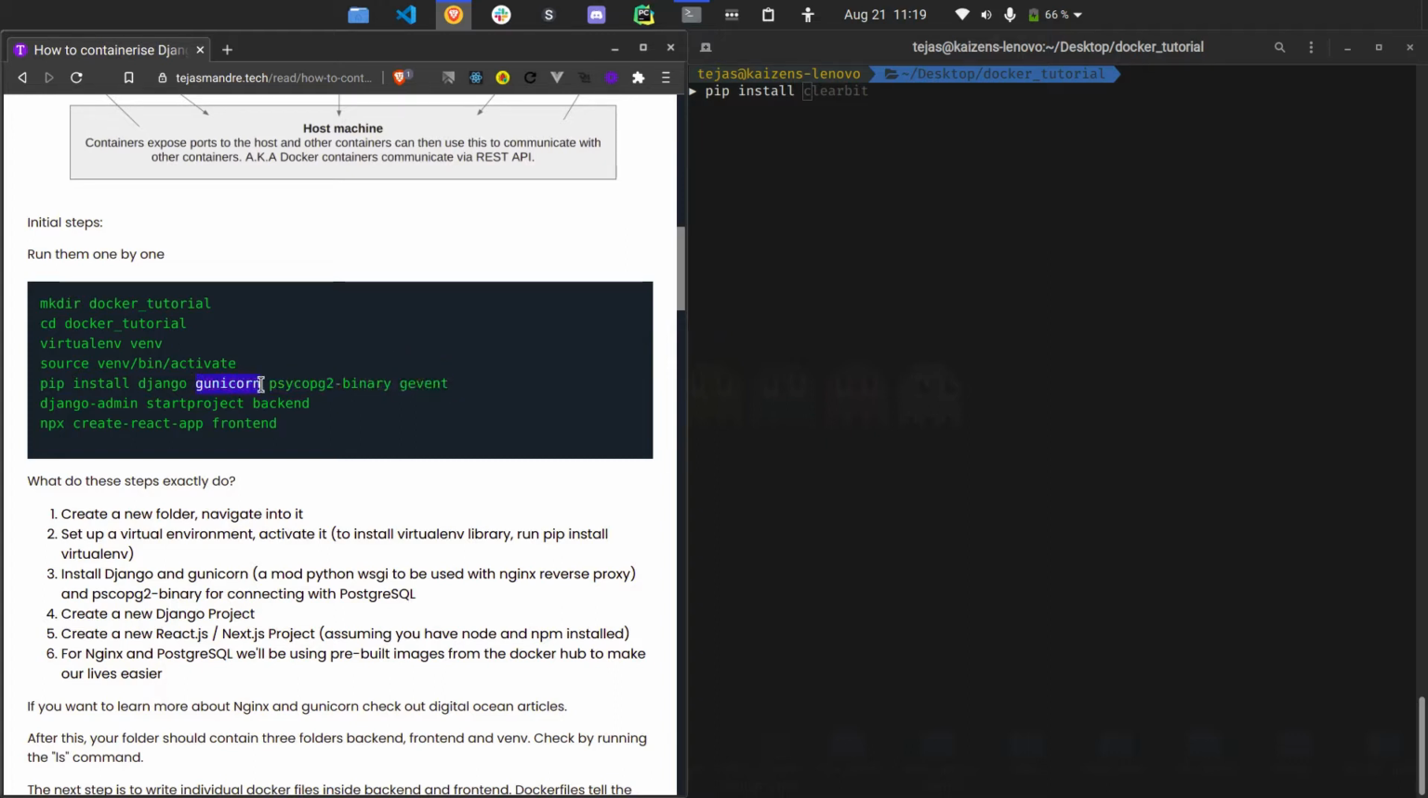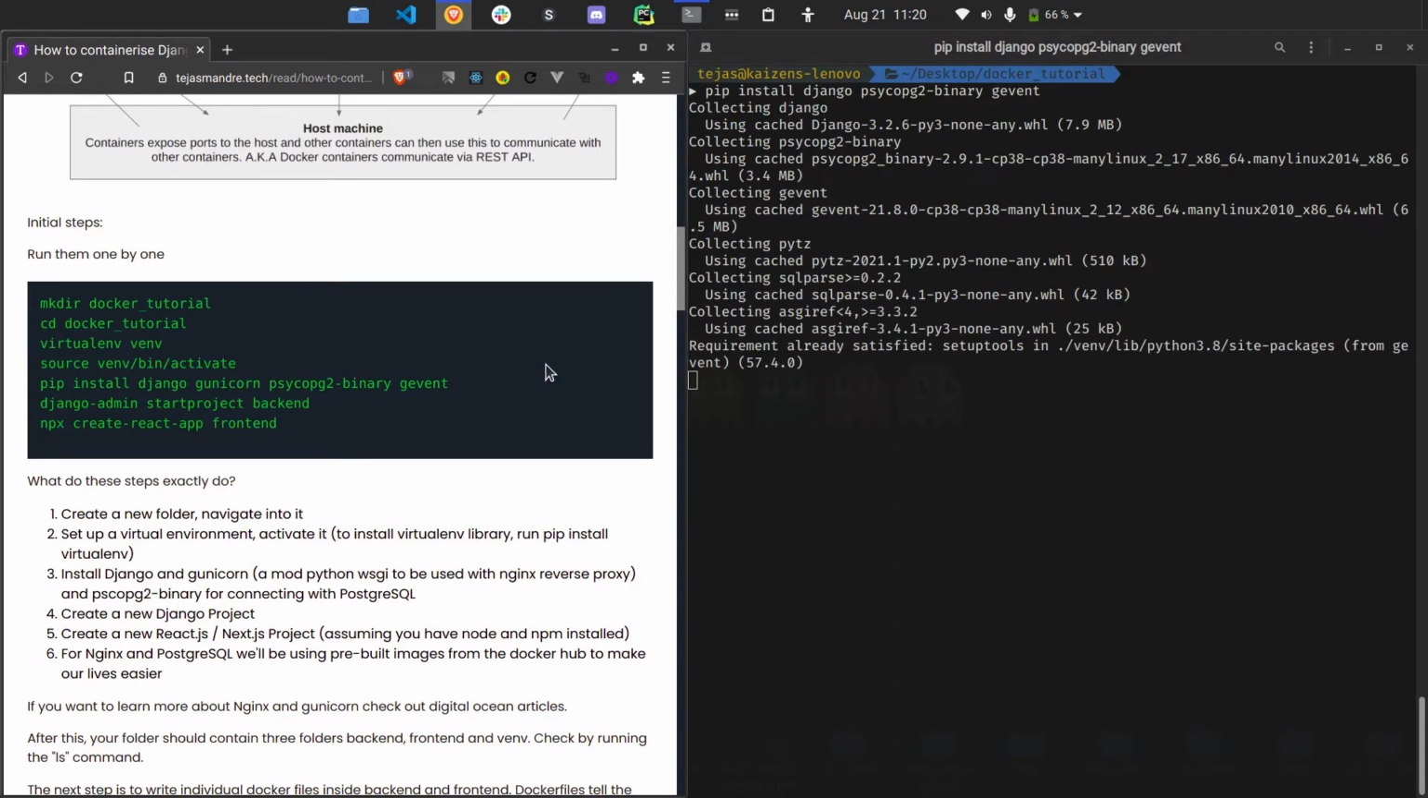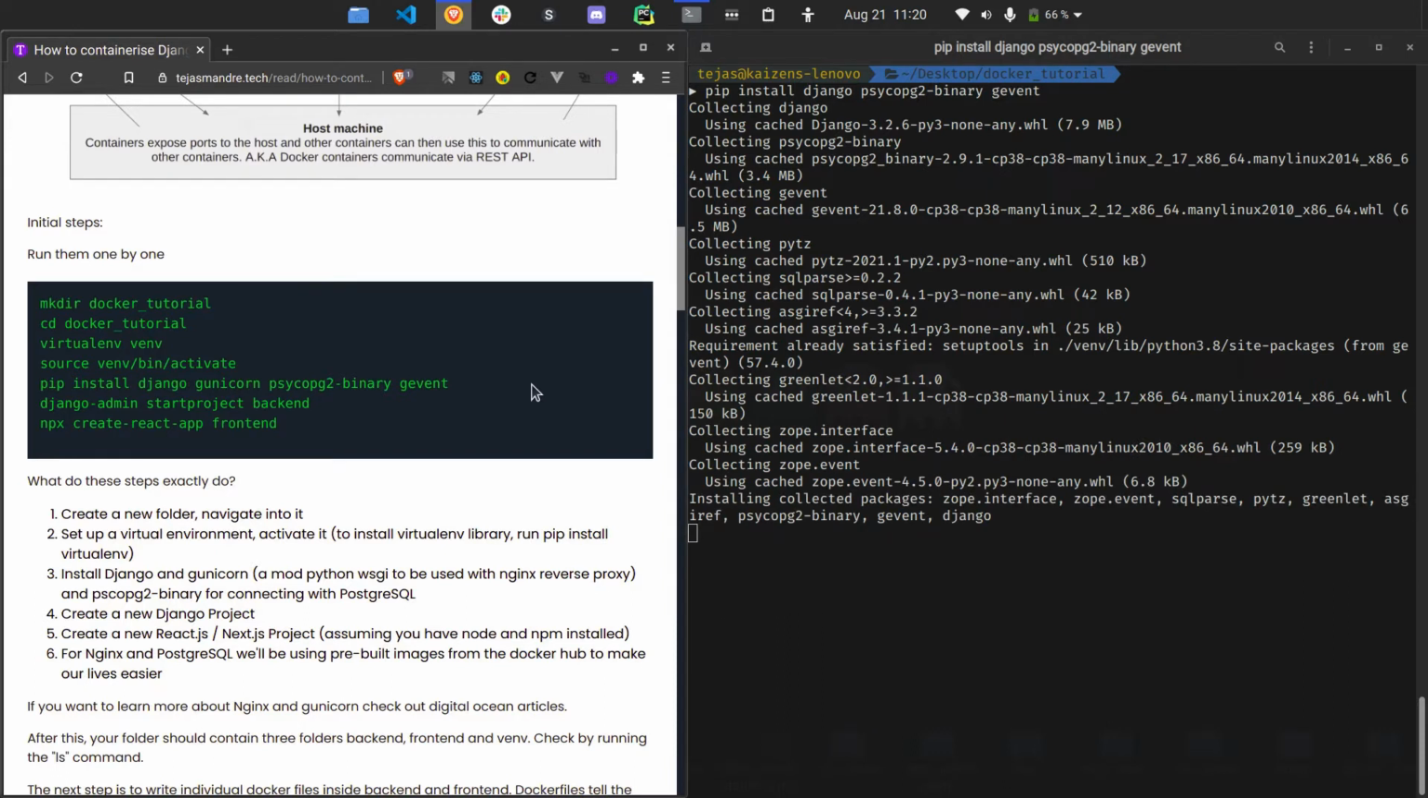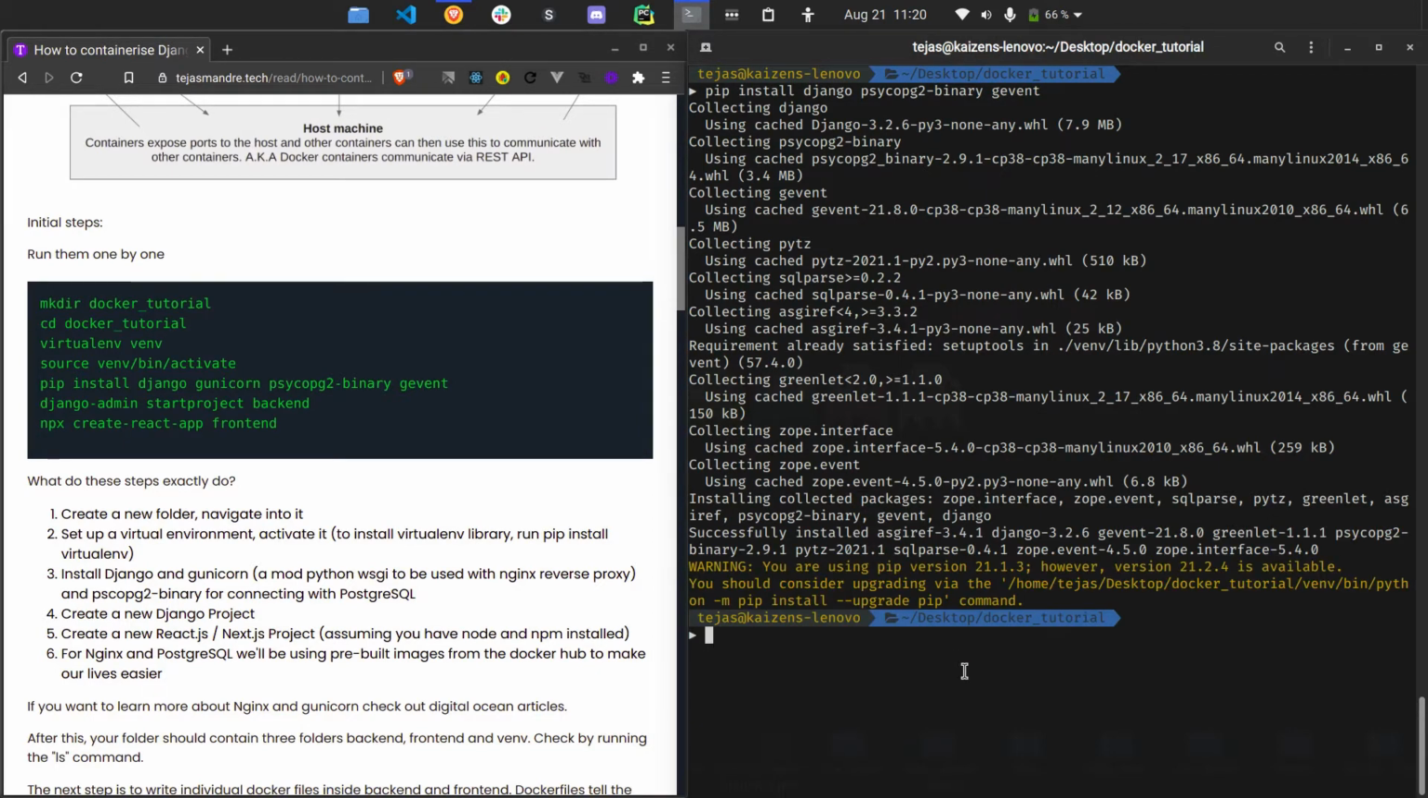Then psycopg2-binary. This is a PostgreSQL interface of Python, and then gevent to spin up multiple workers of the Gunicorn mod WSGI. So here I'm just going to install Django. Then we have psycopg2-binary, and next we're going to have gevent. So it will take a few seconds to get all the packages, all the libraries.